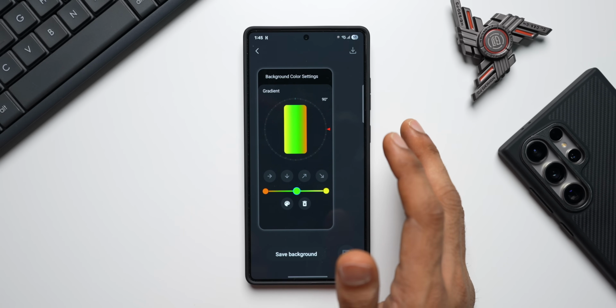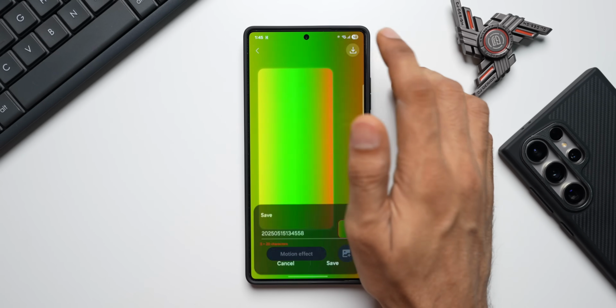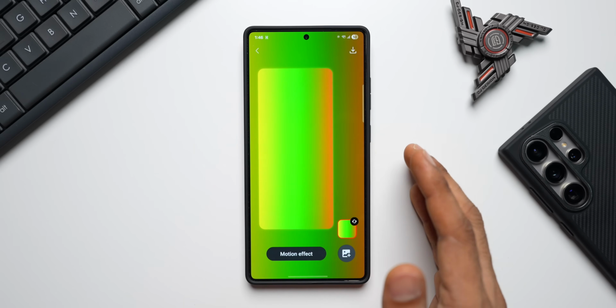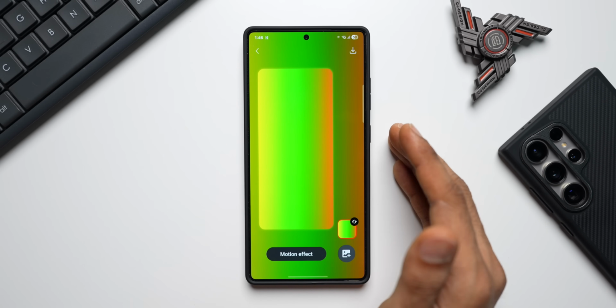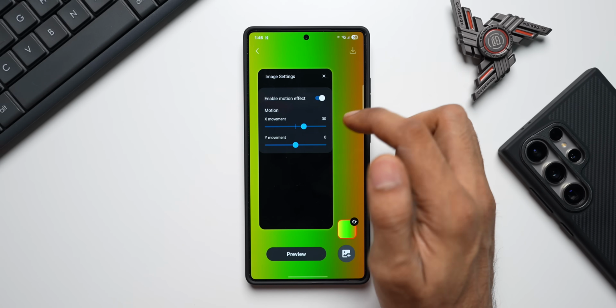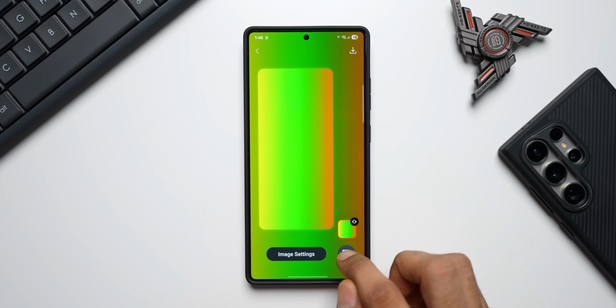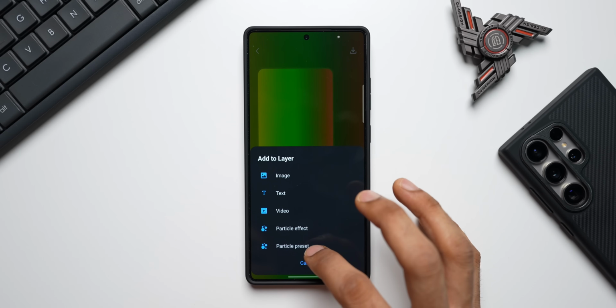Once done, all you need to do is just save background, and you can just go ahead and download this by tapping on this button, save it and set it on the home screen. But if you want to further edit it, you can do that as well. We've got motion effect option. We can enable motion effect. We can change the X and Y movement here. We've got plus button here to add image, text, video, particle effect and particle preset.